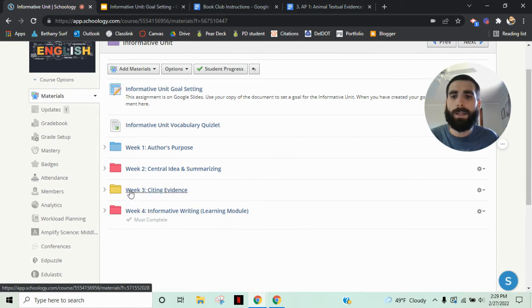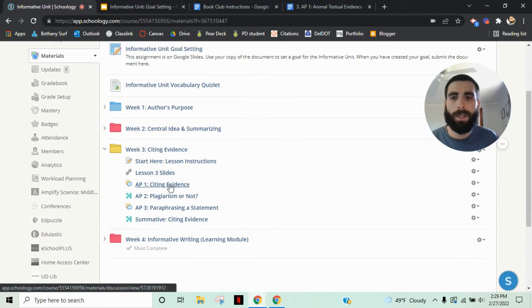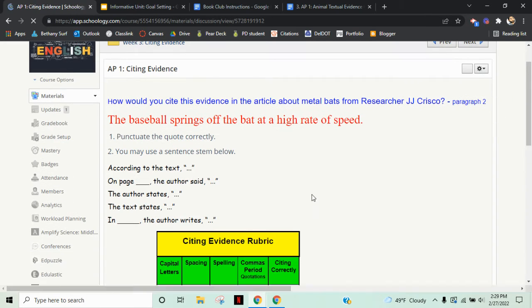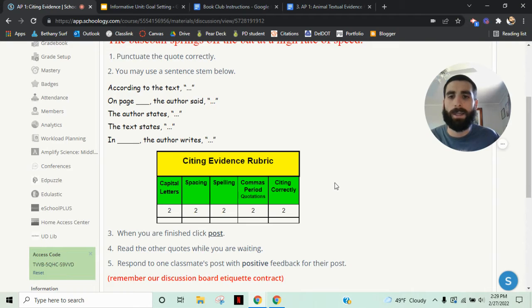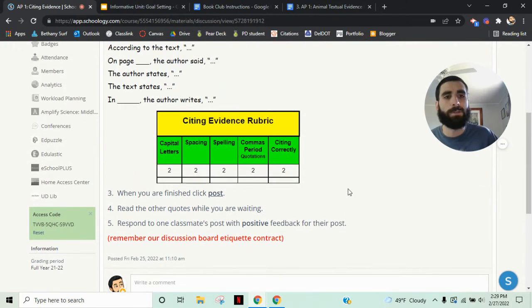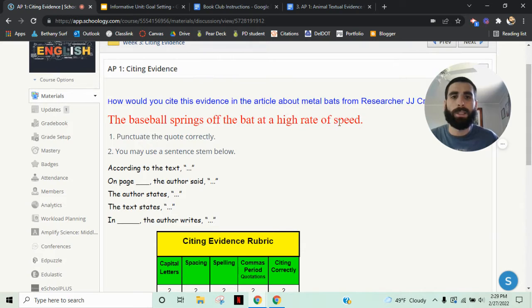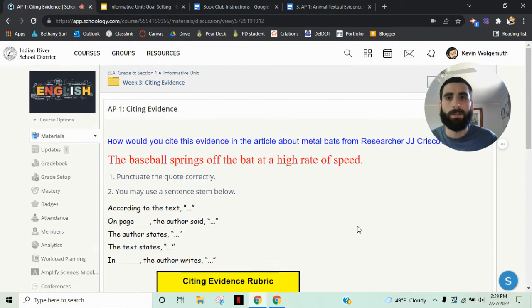Right here in the citing evidence folder, I have a discussion board that students complete where they practice citing evidence, which is an important skill they will need for their informative essay. In here, students practice quoting and they post their responses, and then other students leave a comment giving them feedback on how they quoted this piece of evidence, and students can grade themselves using this rubric that's here too.